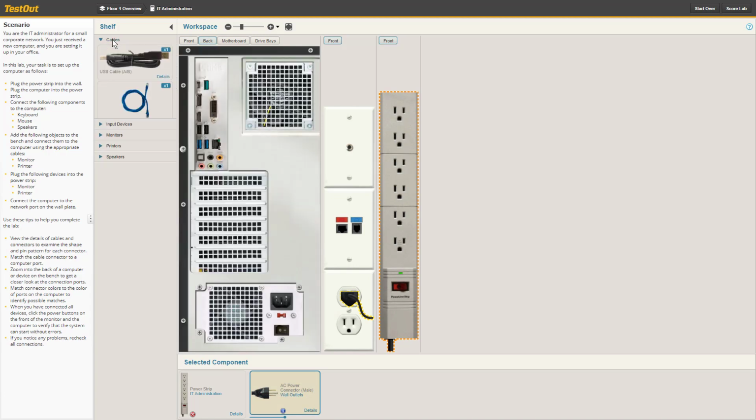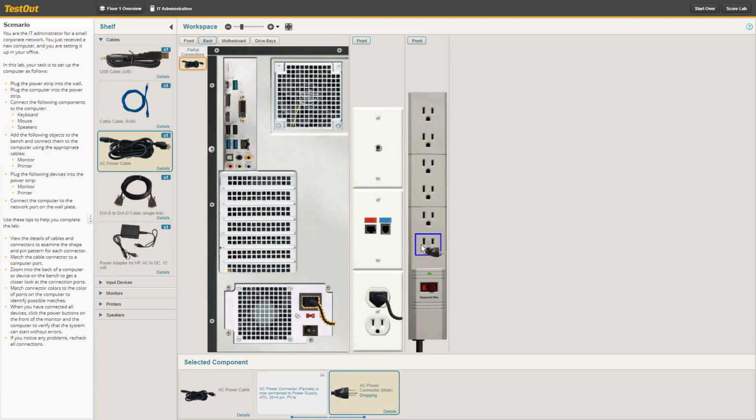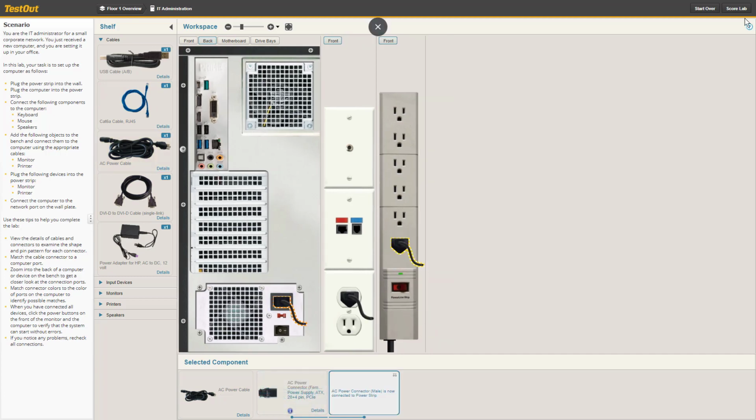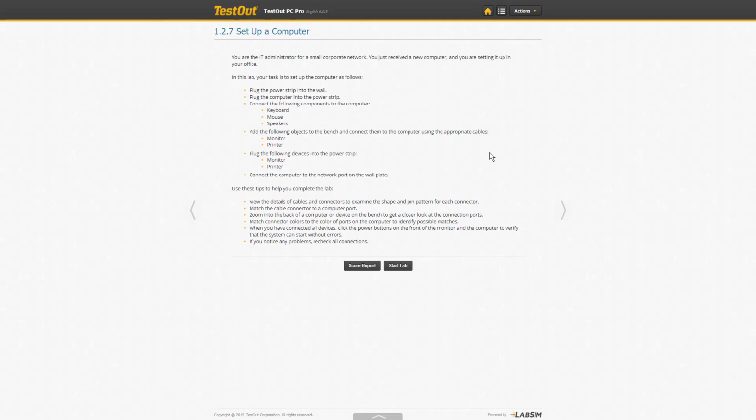So let's go to the back, let's go to cables, and bear with me on this. Okay, I'm going to score my lab, and I got 2 things right. Click done, and then I'm going to come back into my Blackboard and see how long it takes for the grade to return.